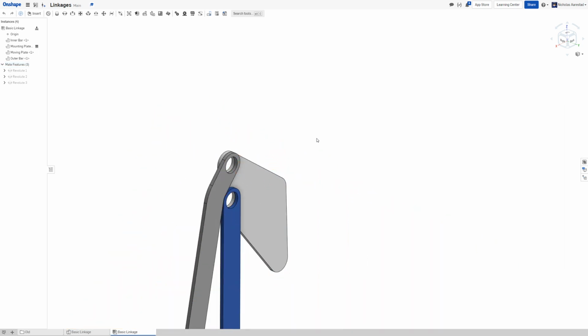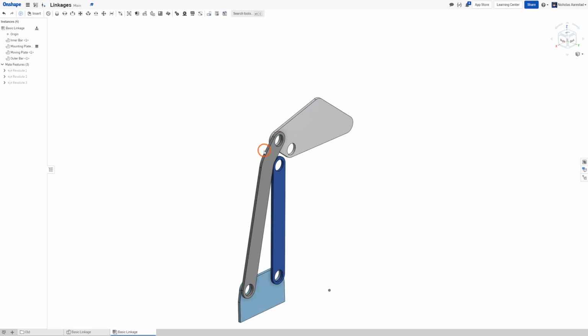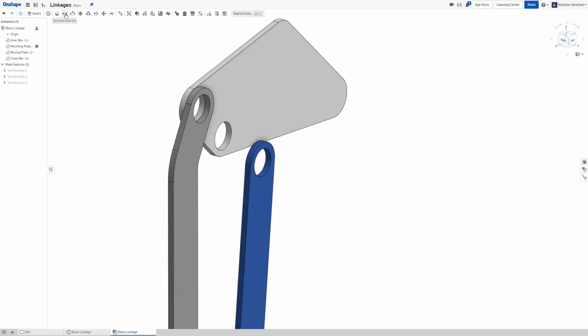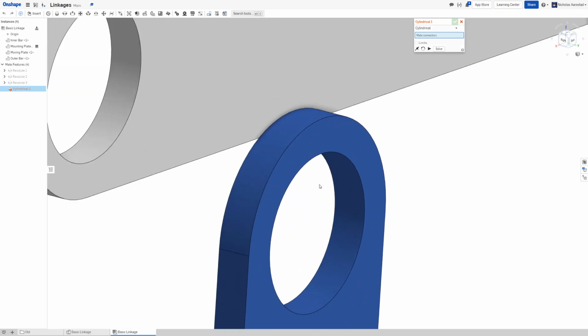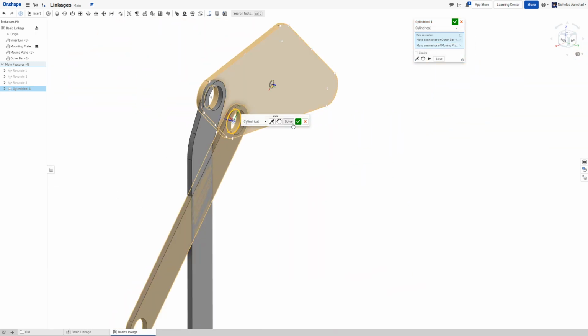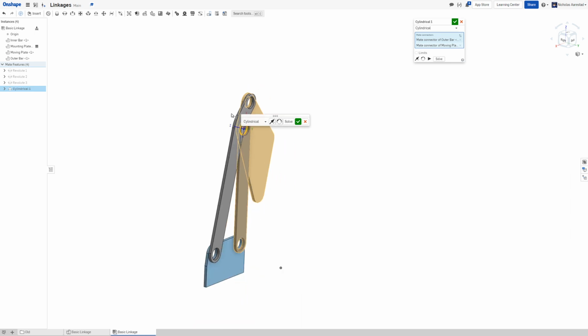So now I have 3 of them, right? And this one is going to get a different kind of mate. So I used a revolute mate there. A revolute mate only allows something to rotate on an axis. For this last one, I'm going to use a cylindrical mate. The reason I'm going to use a cylindrical mate is because that does sufficiently fully constrain everything in here.